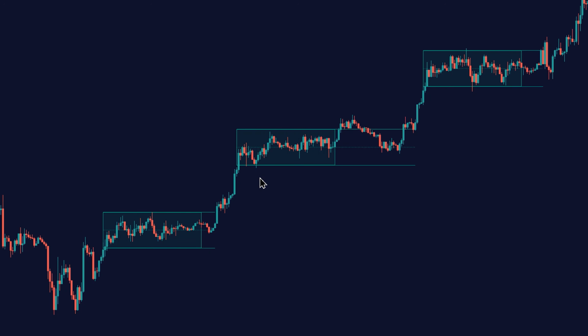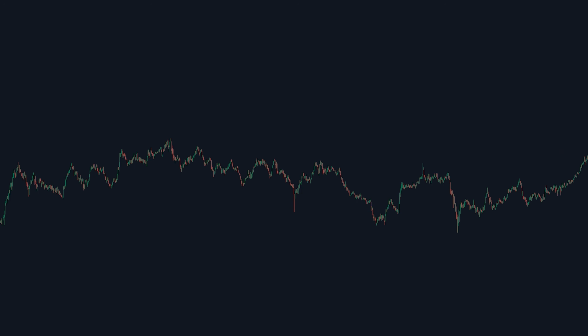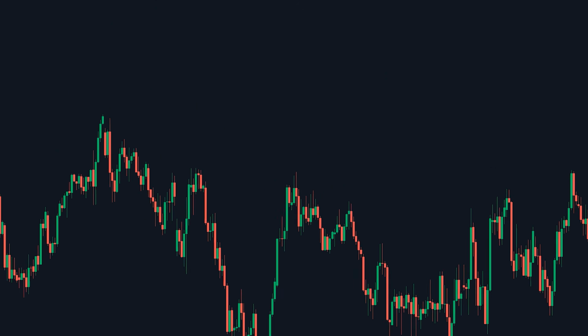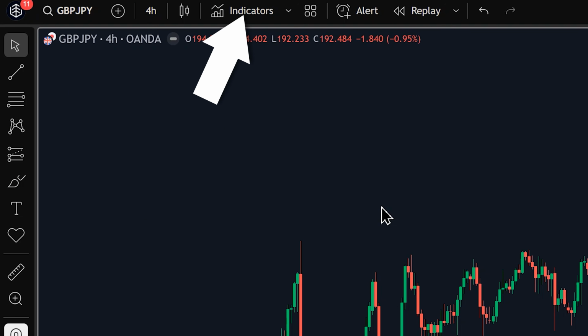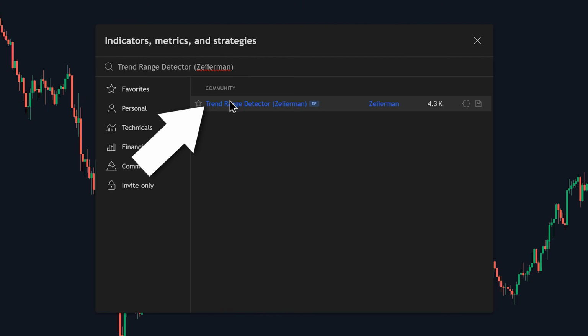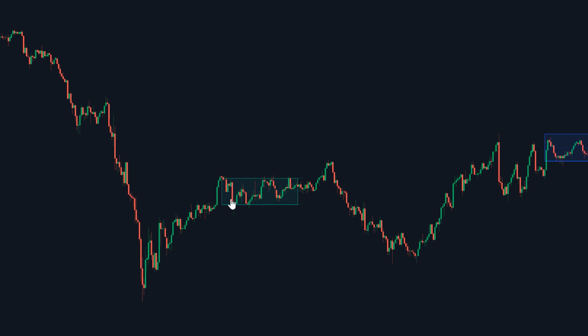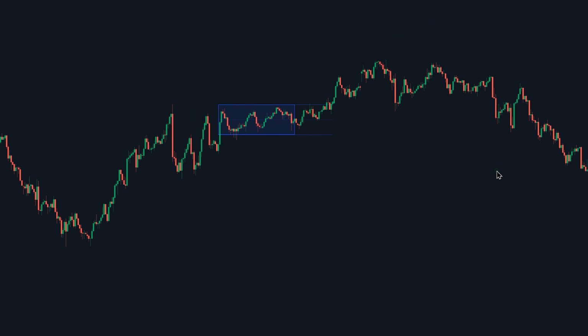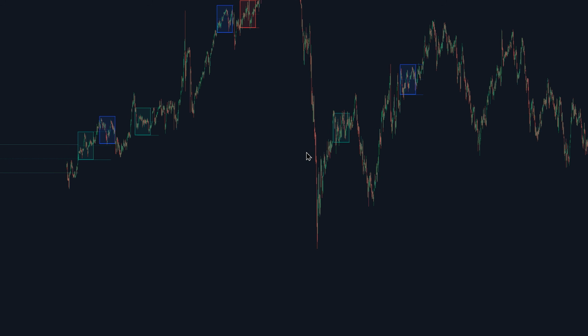Now, to get started with this indicator, you first of all want to go to the platform I'm going to be using. If you need to sign up, there's a link in the video description for you to do that. Next, click on Indicators, type Trend Range Detector by Zeiierman, and add it to your chart. You'll immediately see clean boxes draw around areas where price has been stable, and you'll notice those boxes change color the moment price escapes the range.